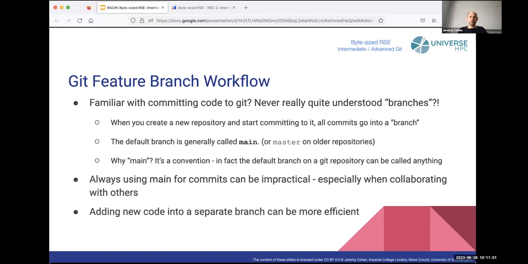So if you chose to give it a completely different name, you could do. But as I say, as a convention and for traditional reasons of how things have been designed in Git, there tends to be this concept of using master or main as the default branch name. So that's fine. You've got this branch and it's called main, but in fact, always using that for your commits can be really impractical.